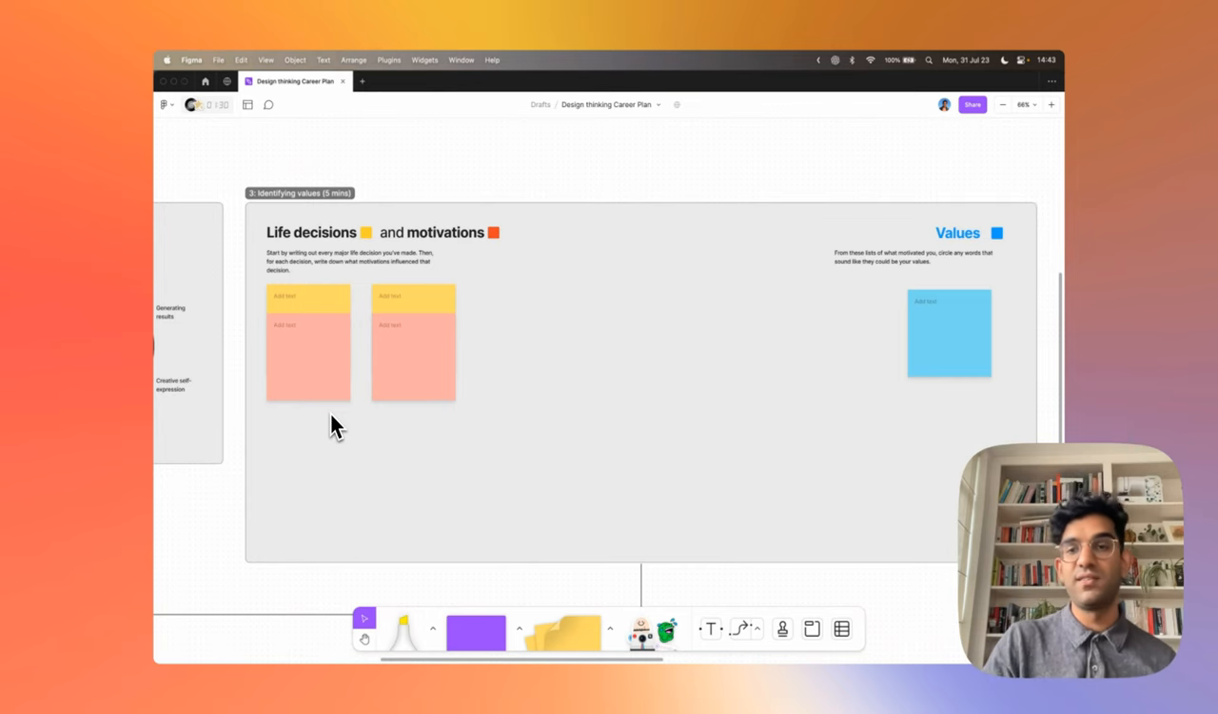Once you've worked through this, and you'll probably move away and come back and think of more things that you've done, once you've done all of that, look at the red stickies, the motivations, and circle out any words that sound like they could be your values. So values could be a sense of adventure, a sense of belonging, maybe wanting to stay with a partner or wanting to stay near parents, or maybe wanting to get far away from parents or from relatives.